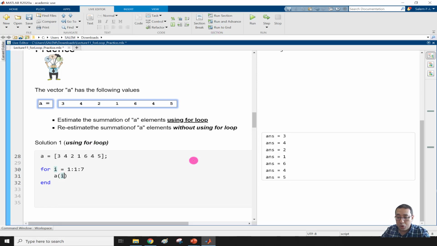Let's run this code to check. If I run the code, we can find that MATLAB prints A of I every time. If I equals 1, A of 1 means 3, so it prints 3. Then I increases by 1, so A of 2 means 4, so it prints 4. A of 3 is 2, it prints 2. Then A of 4 is 1, it prints 1. A of 5 is 6, etc.